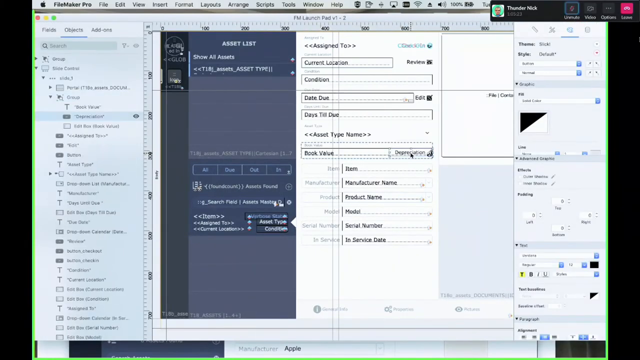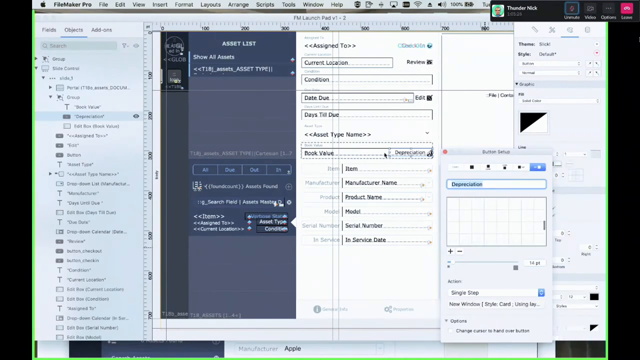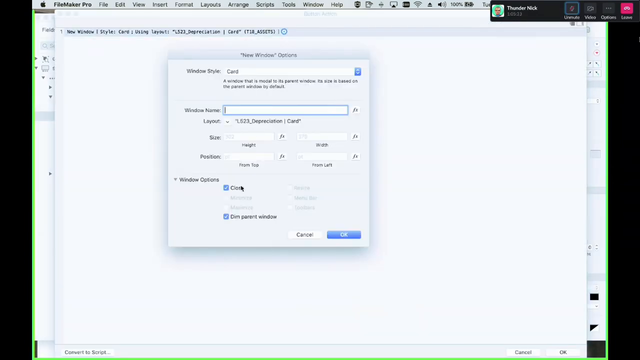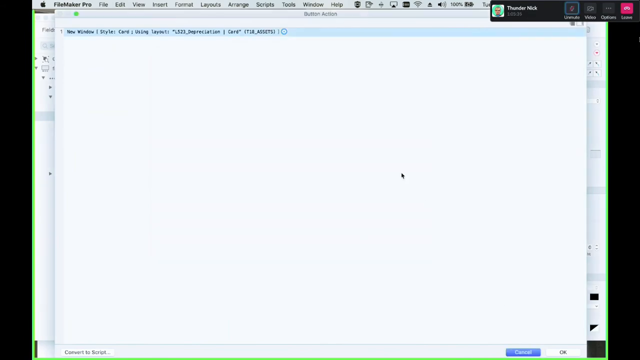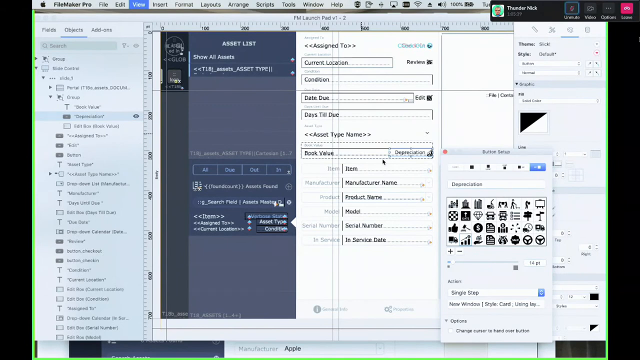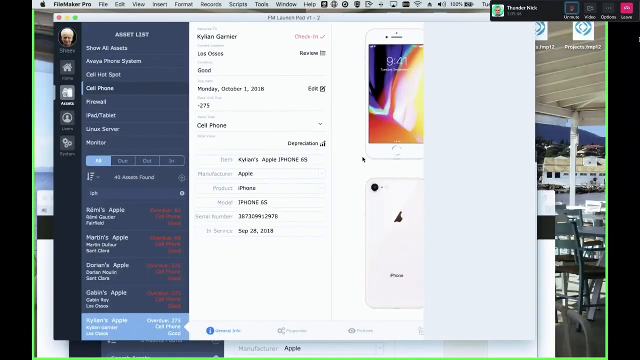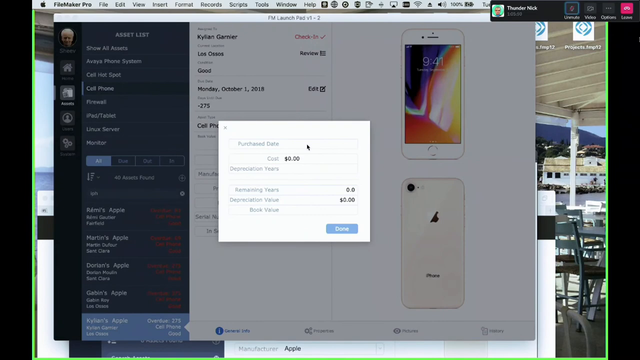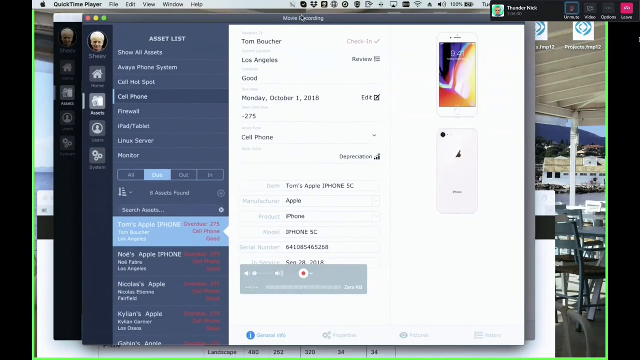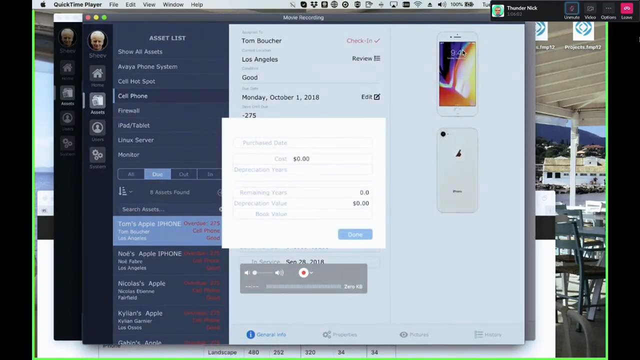So what you need to know about the card style window is that when you open a window and you want to close it on a desktop, it will show you a cross that you can use to close the window. So on desktop it will show you this, but when you click outside it doesn't dismiss the window. On an iPhone and an iPad, when you do the same thing, you don't have the cross, but when you tap outside it will dismiss the window.